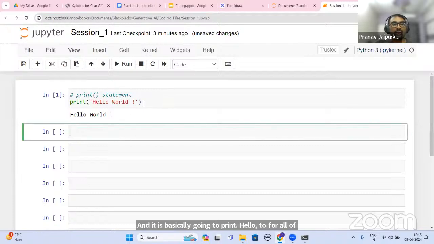Right? Print hello world, and it is basically going to print hello world. So this is the run button. You write this code and you will get the output. So print is basically a statement that is used for displaying the output on the screen that is available over here.